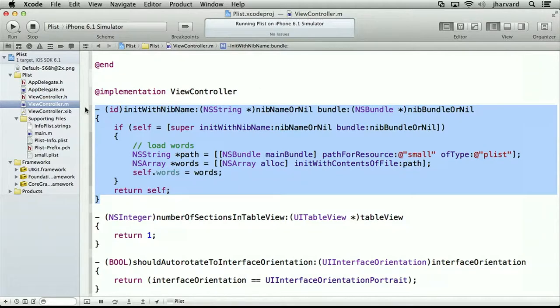I have chosen to implement this familiar method now, initWithNibName:bundle. And what am I doing in there? One, I'm calling the parent class's version of that method. So that's a familiar construct, checking its return value to make sure it's not nil. And then I'm apparently loading words. So how do you go about loading an XML file, specifically a property list, from your application if you've dragged and dropped it in there or added it by going to File, Add File?